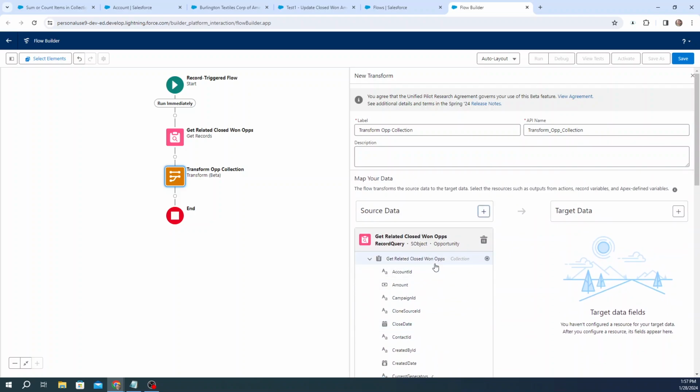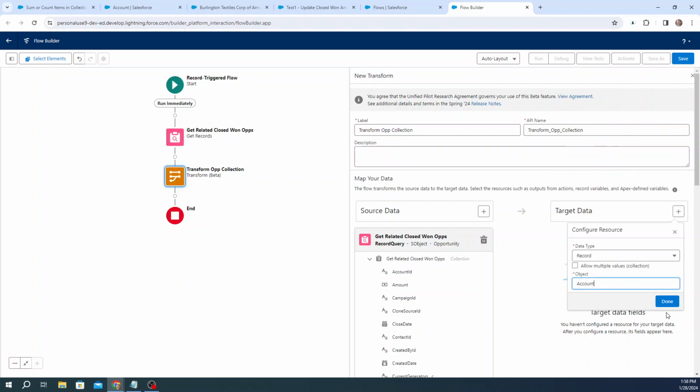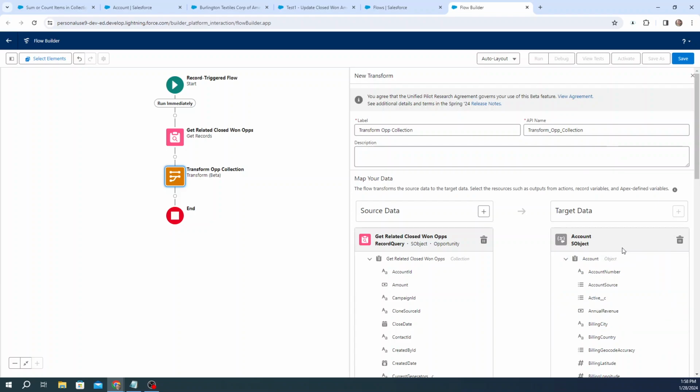We'll select that. That's going to open up this field palette, so we'll ignore that for now. And we'll go over to target data, select the plus sign. For data type, we want Record. We'll leave Allow Multiple Values false. And for object, we want Account. And then we'll select Done. And same thing, it opens up that palette. Now we're looking at account fields over here on our right and opportunity fields over here on our left.